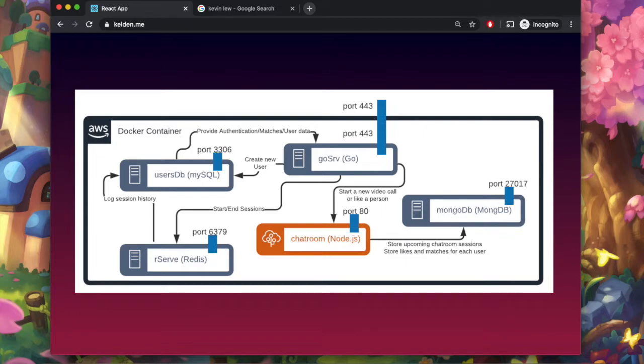Next, we have the Redis server. The Redis server upkeeps the sessions so we know when the users are continuously authenticated. So when they refresh or leave, they'll go right back into their account.